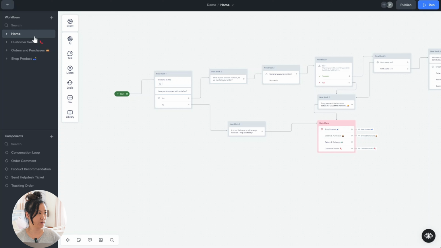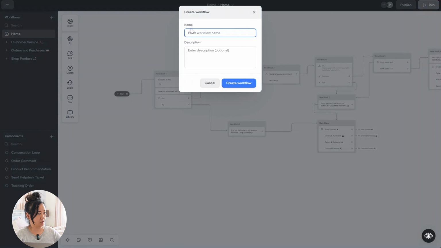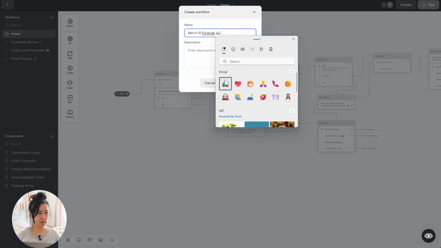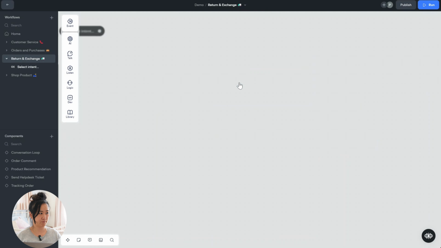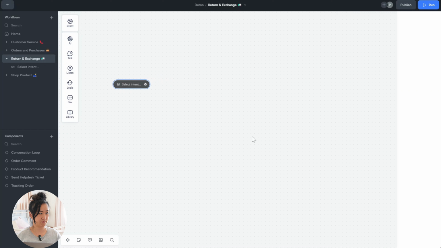So firstly, we're going to click on this plus button beside the workflows. And we're going to call it Return and Exchange. Add a little emoji of a truck, exchange, create workflow. Right.